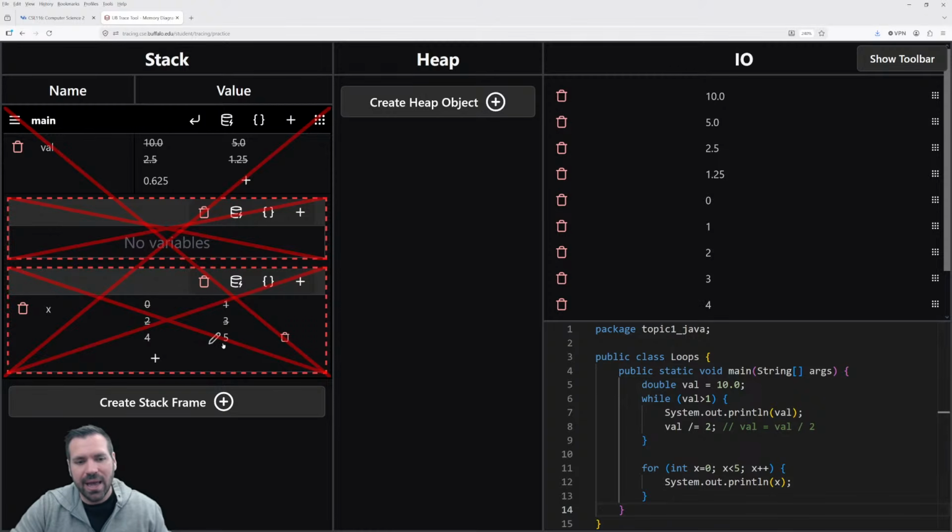So again, notice that X did reach the value 5. It gets to a value that causes the conditional to be false, but the body of the loop does not execute at that value of 5. We do not print 5 to the screen. 4 is the last value that we print to the screen.